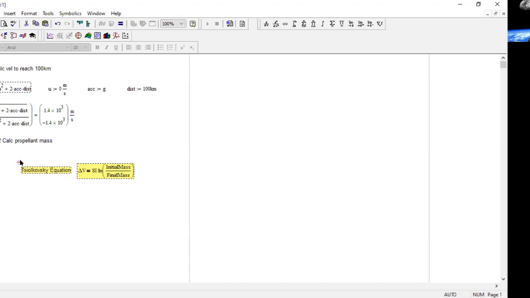Right, so this tells us that delta V, the change in velocity, is equal to Isp, the specific impulse, times the log of the initial mass over the final mass. So the initial mass is the mass of the vehicle when you press the button on the launch pad, and the final mass is effectively the initial mass minus what you burned in propellant.